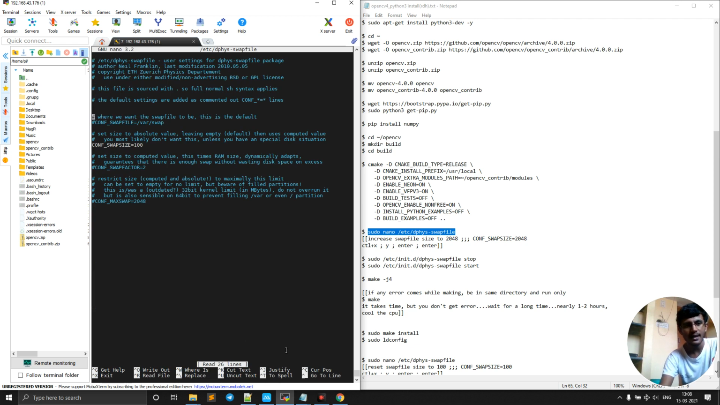So initially it is 100. We just need to increase this to 1024 or 2048, but make sure to change this swap file size back to 100 after doing all these things, because this is going to affect the SD card. Okay, that means the SD card may, here you can see, set the size, the swap file. So you can set to empty, no limit. You just read this conf max size equal to 2048, here it's only there.